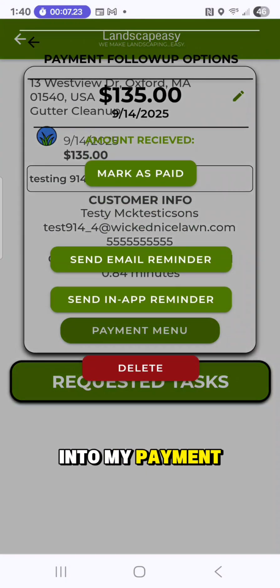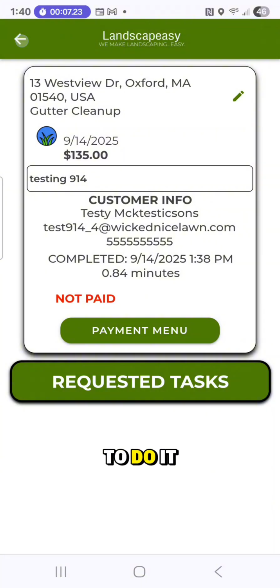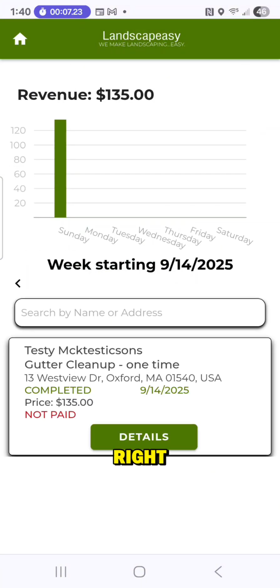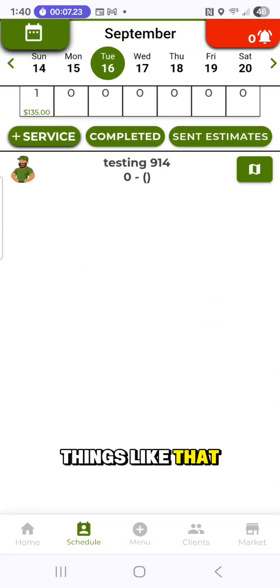I can go into my payment menu here, mark as paid, send an email reminder, send an in-app reminder. It's already emailed the customer, so it really doesn't make sense to do it right now, right? And then you can go back and look at different weeks. And then once you go to level 3, level 4, you'll start to see all the other options for additional employees and things like that.